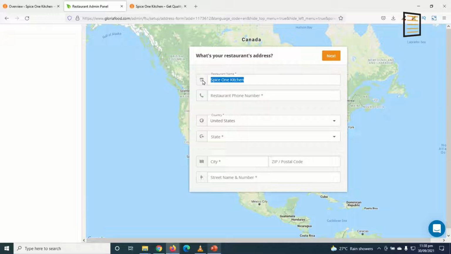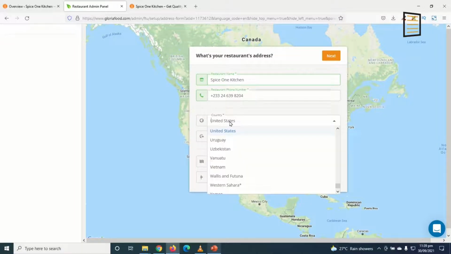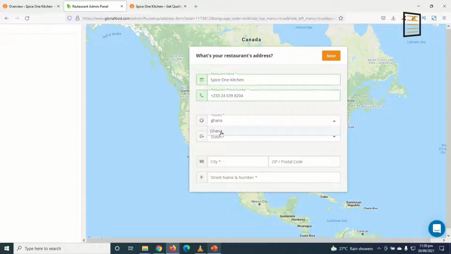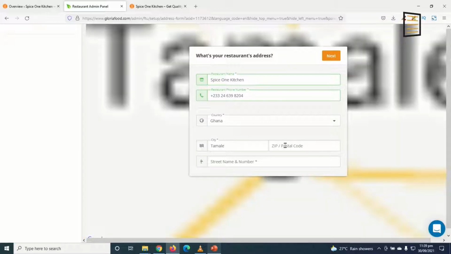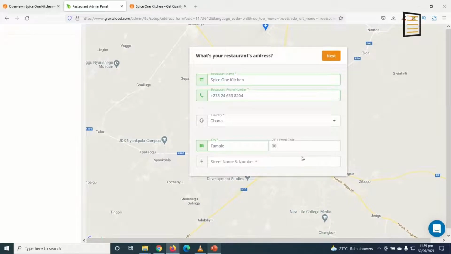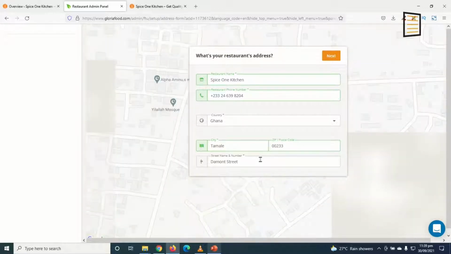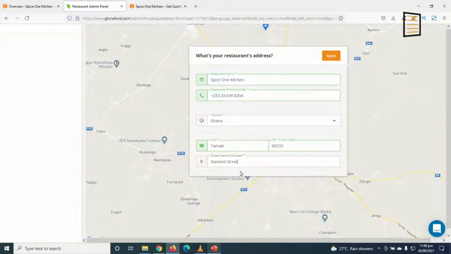So in here, the name of my restaurant, number. Here you need to make sure you enter your proper number, then country, I search for Ghana. Make sure you select your country, the city, I choose my city, the zip code 00233, the street name, perfect. When you enter all these details, it will take you to your exact location or the nearest location. So I go ahead and click on next.